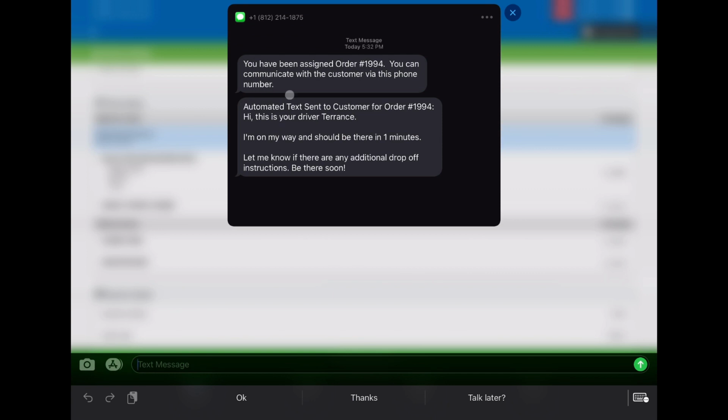The first time it said, you've been assigned an order, and it tells you you can communicate with the customer via this phone number, 812-214-1875. That creates a link between you and the customer, so you can send messages directly to the customer inside this or reply to this text on your phone without actually giving the customer your phone number. And then the second text comes that says to the customer, and it's just telling you what that message said.